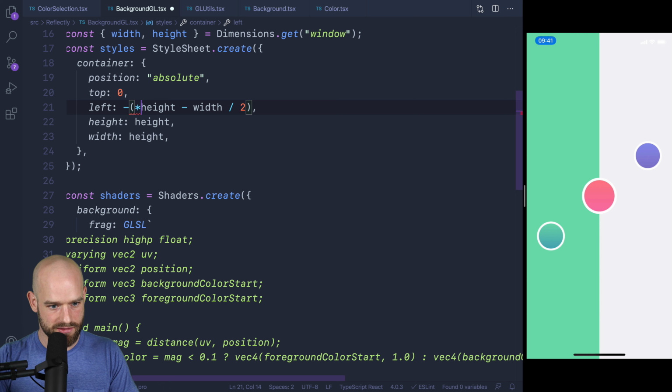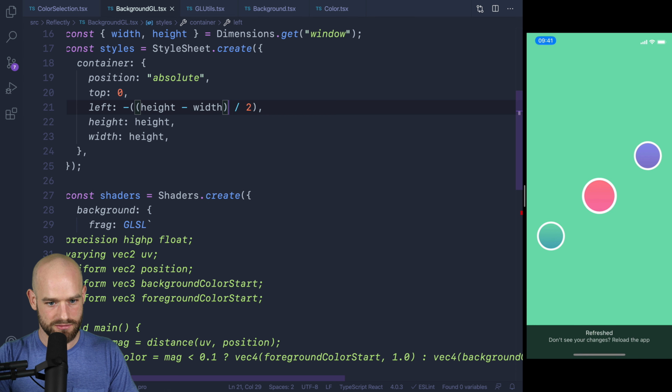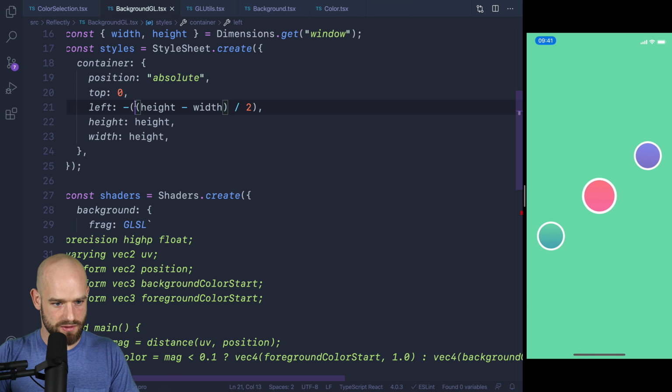Here I forgot some parentheses, right? So it would be not height minus width divided by 2, but height minus width, divided by 2. And I can remove this outer parenthesis, I guess.